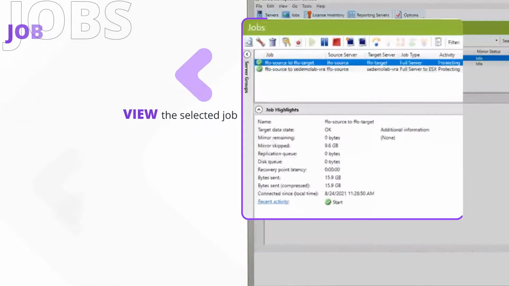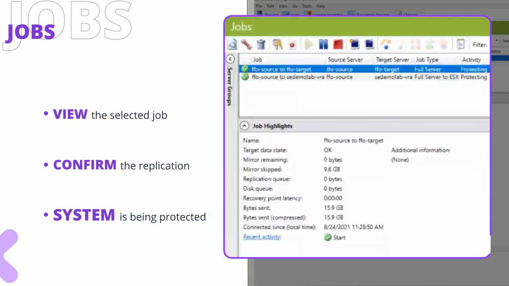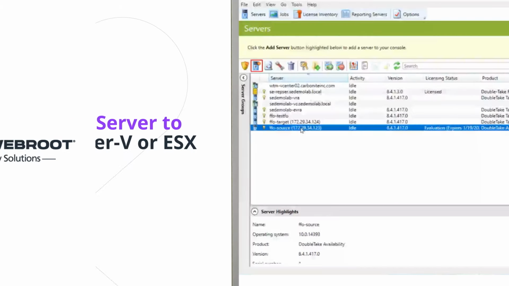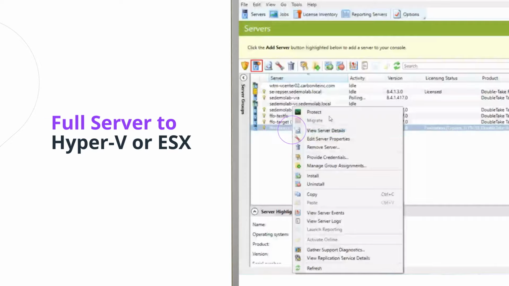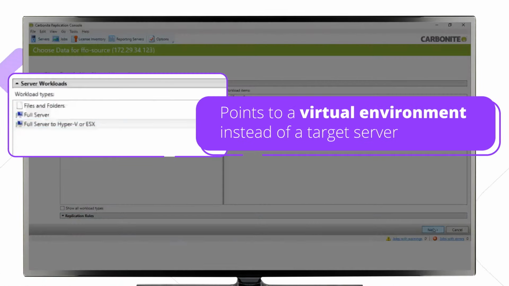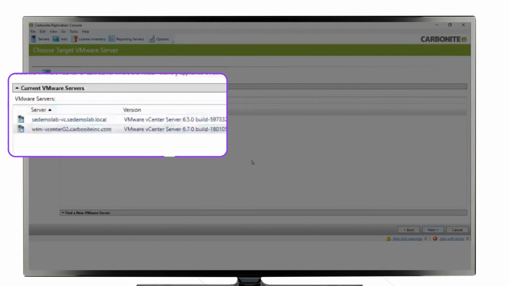We can see the selected job here, confirm the replication took place, and that the system is being protected. Admins can also check recovery point latency to understand how far along data is. That concludes our demonstration of a full server migration. We can now look at an example of a full server to ESX migration. It's very similar, but points to a virtual environment instead of a target server. We're still pointing to a target, but in this case, it's a virtual machine.